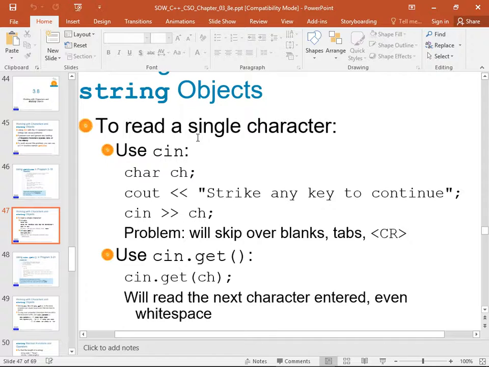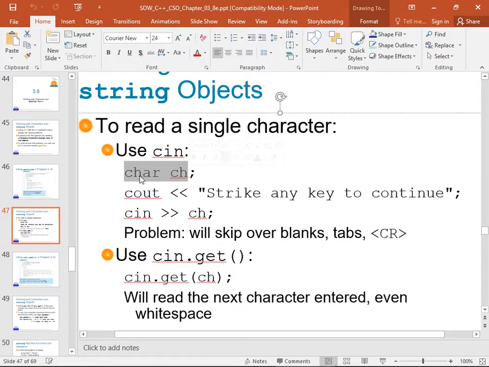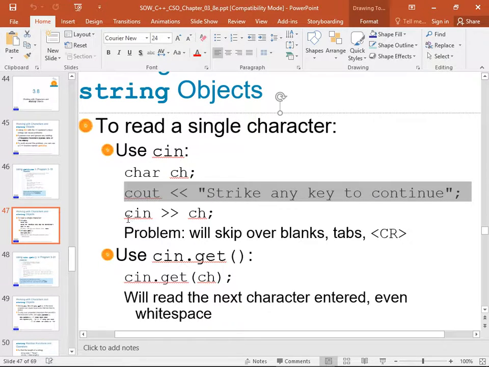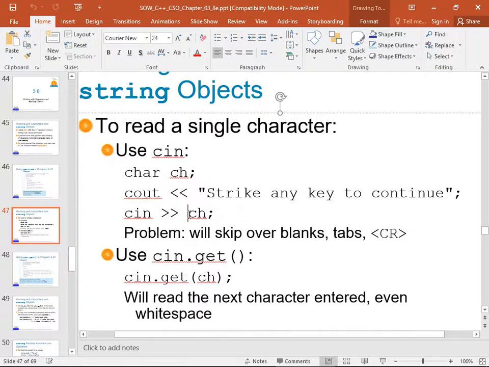So you can also read a single character. You create a variable that's a character rather than a string. You tell them strike any key to continue, and then you do cin arrow ch. Only problem is that if the key they happen to hit is a space or a tab or a carriage return, that's not going to work. So what you can do is you can use cin.get, and it will read everything, even a carriage return or a space or a tab key.